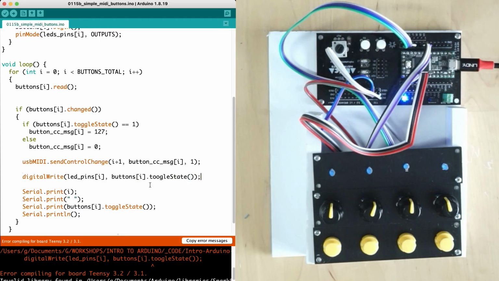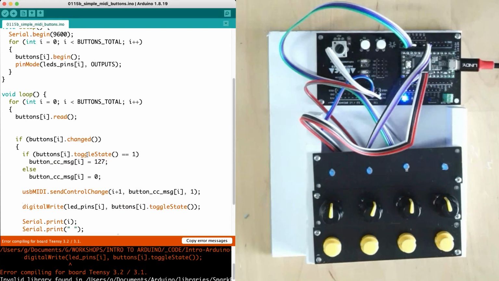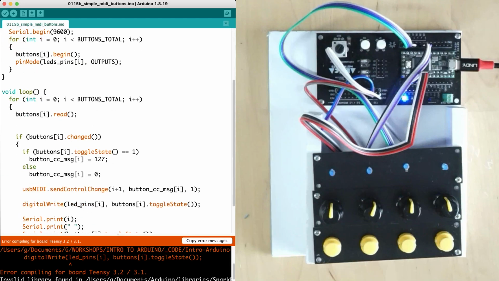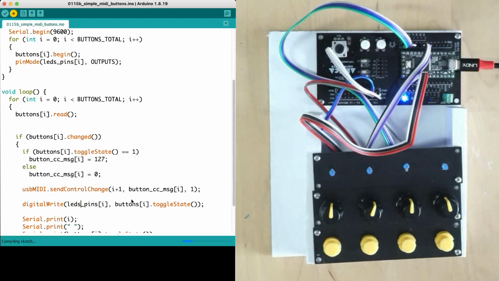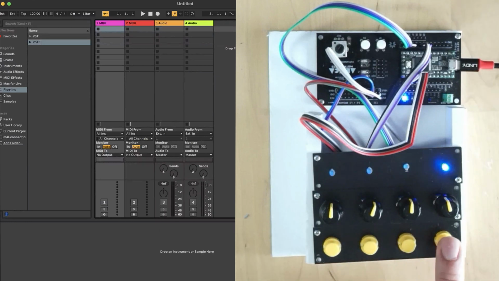Uh-oh, we have an error. Toggle has 2 G's. We have another error. What is going on? Oh, okay, here it's LEDs. Yes, LEDs. Okay. What is going on? Output. Okay, here we are.